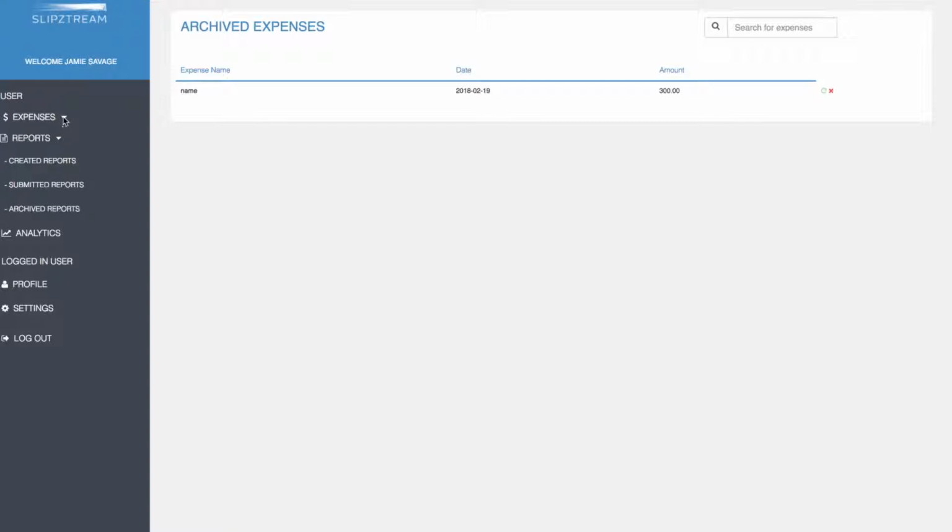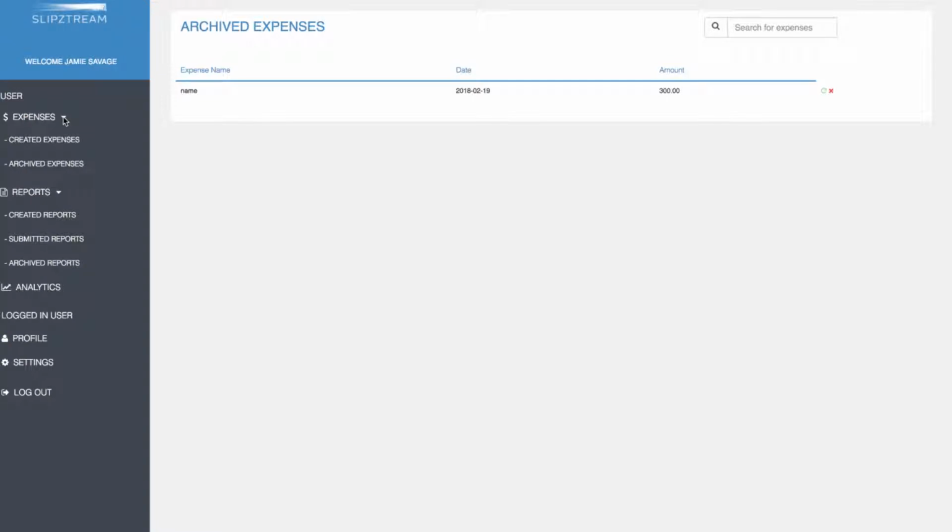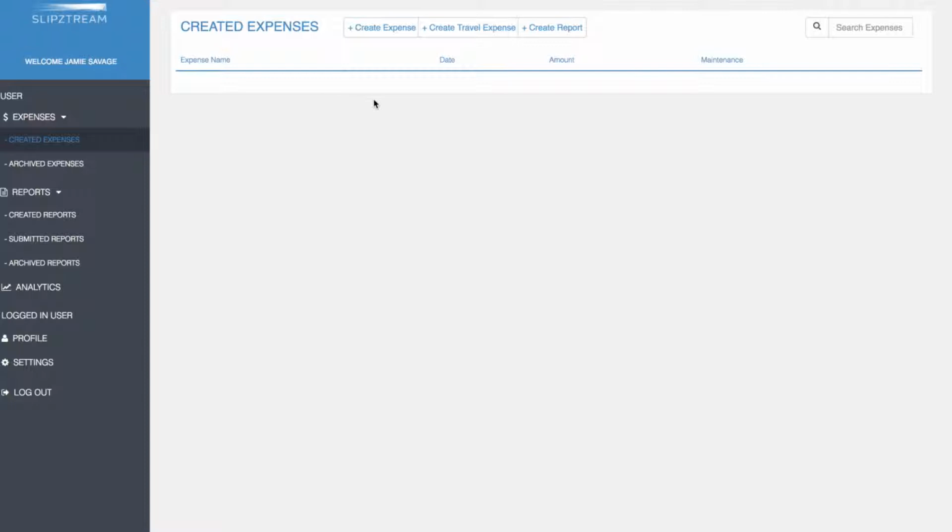And if you click on expenses, at the top in the middle of the screen, you are able to create an expense, you're able to create a travel expense, as well as able to create a report. It is really important for you to understand that you are not able to send an expense for approval without linking it to a report. So your approver will actually approve a report with a number of expenses on it. They won't approve one individual expense.